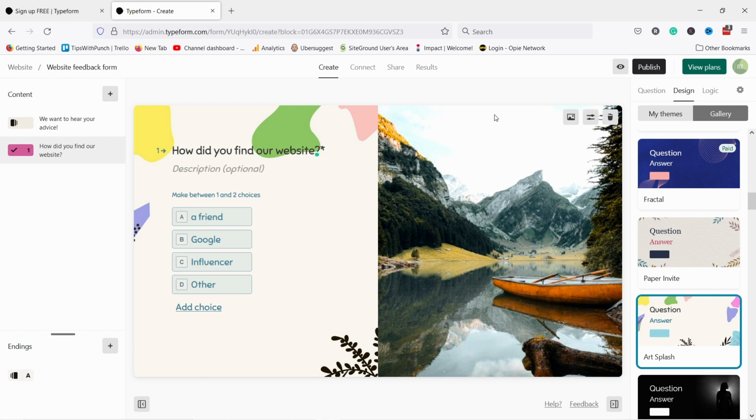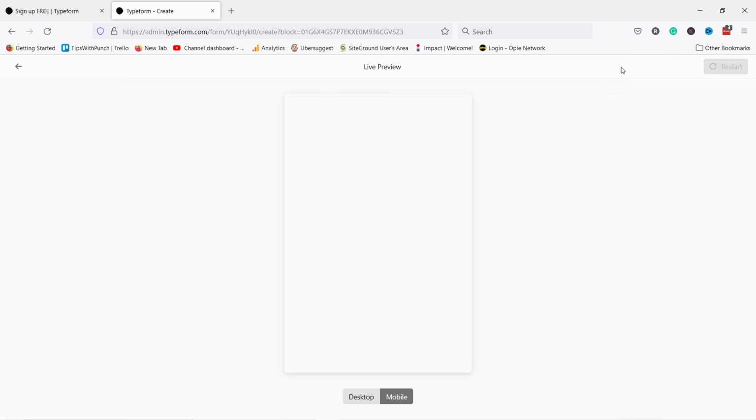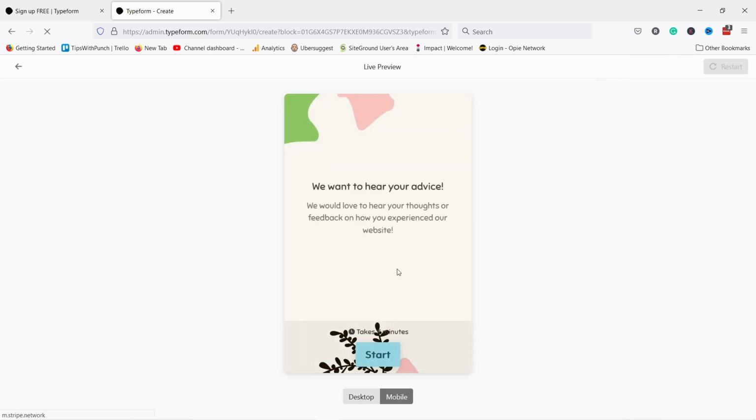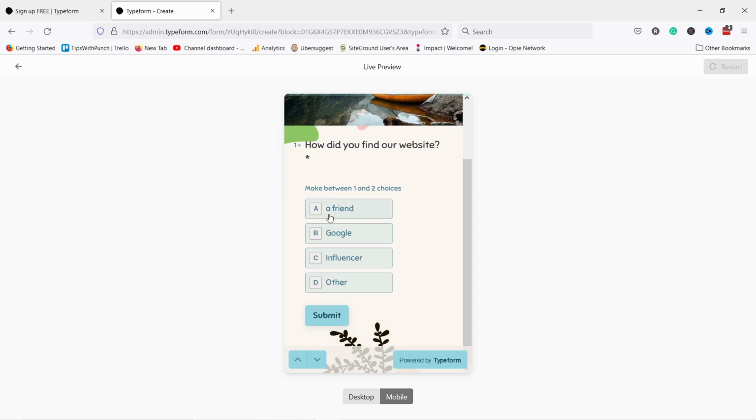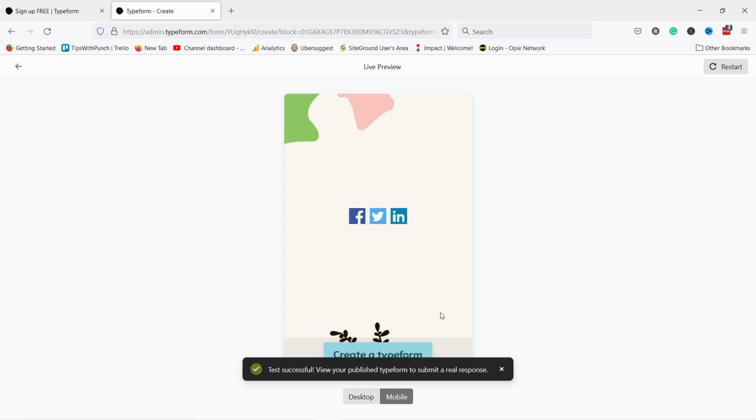Okay, and at some point, although we only have one question, you want to kind of preview it. And anytime you want to preview this, you can just click on this eye icon. And now you can see that you can view this on mobile or desktop. We're going to keep it on mobile. So here you can click on start. And here's the first question. Okay, where did you hear from? A friend. And then submit. And basically, because it's very short, we don't have more than that. That's all we have right now.